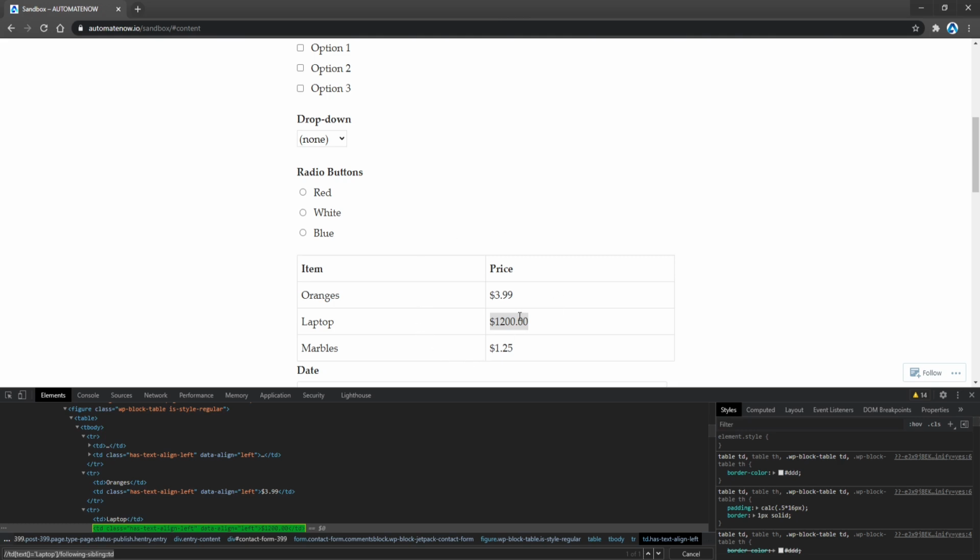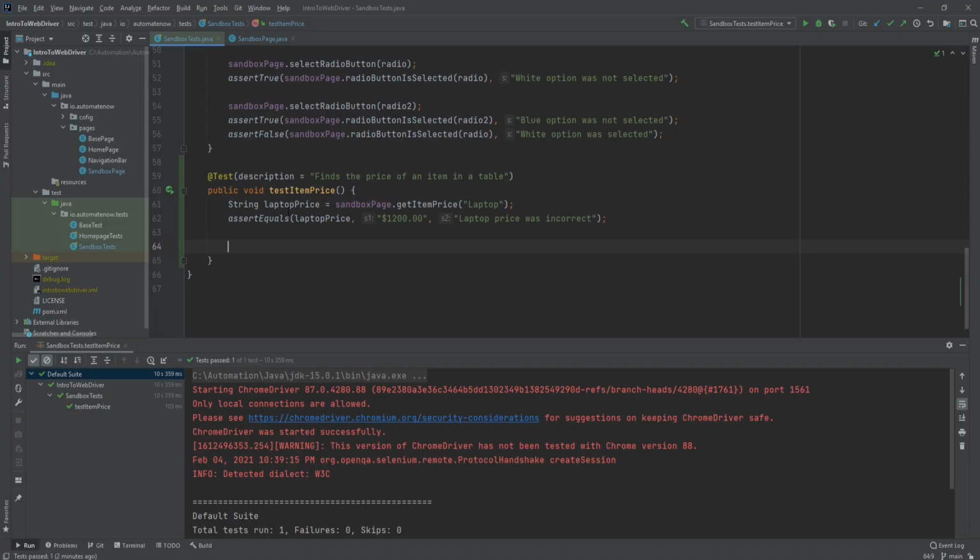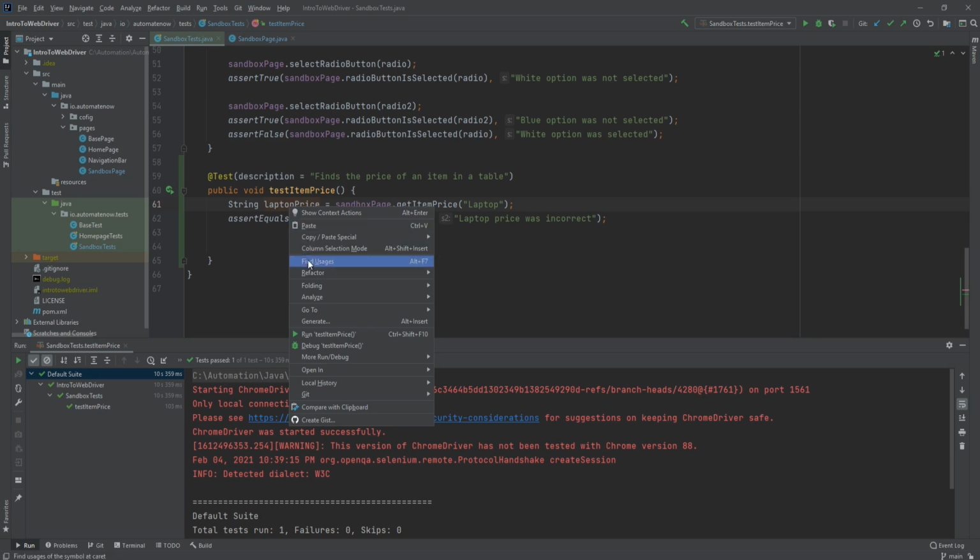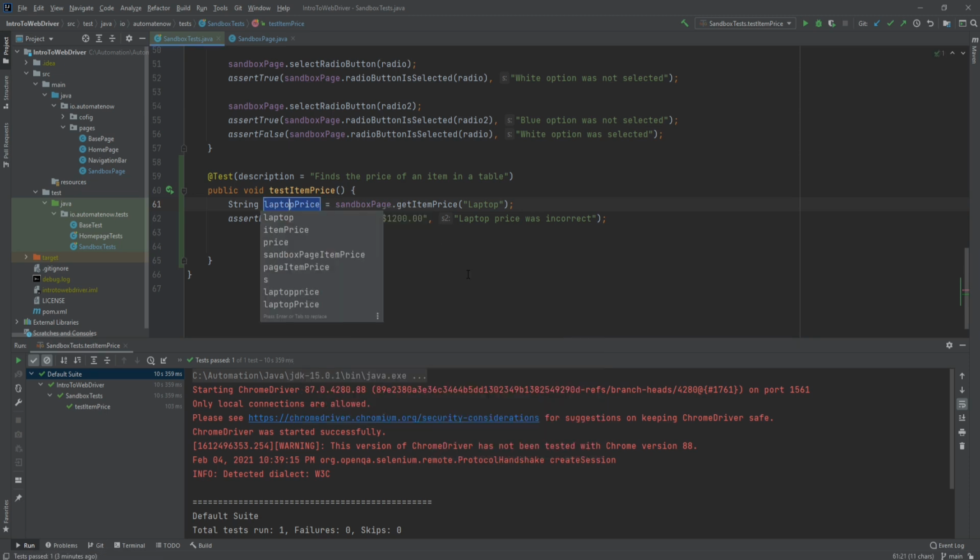How about if we want to find the price for another item? Let's say we want to find the price for oranges. What we can do here, instead of creating a new variable to store the price for oranges, we're going to reuse this variable up here. So let's go ahead and rename this. And to do that, we're going to right click on this variable and say refactor and then rename. And this is going to allow us to change the name of this variable. And at the same time, it will make sure that this change applies to all of our code. So any place that is calling this variable will be updated. And we'll call it item price.